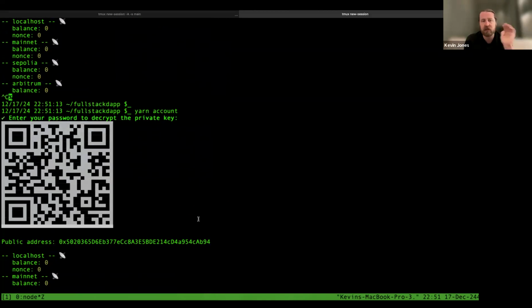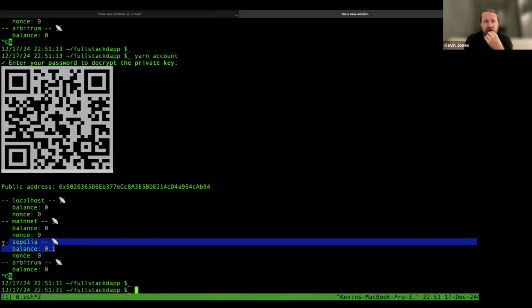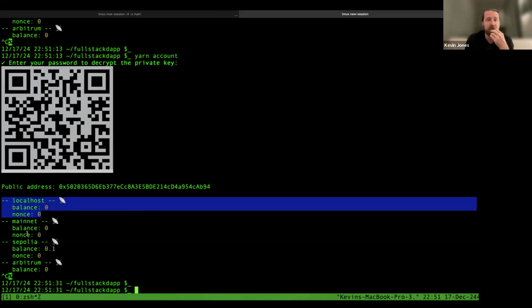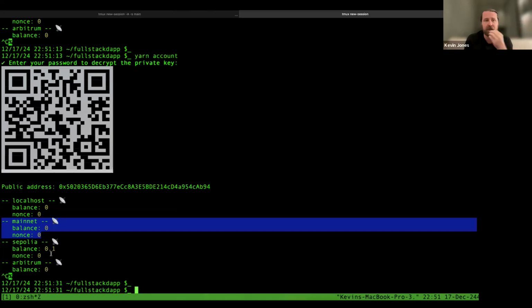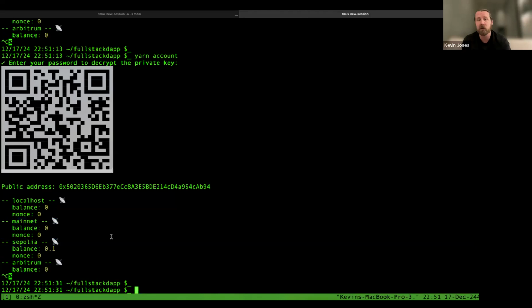Okay, so this is just checking all the balances. There we go. So now I have 0.1 ETH on Sepolia. So there's localhost, which is where I'm at now. There's mainnet, which is like actual Ethereum. And then there's Sepolia, which is the most popular testnet for Ethereum. So we're going to deploy it there. All I need to do is yarn deploy --network sepolia.